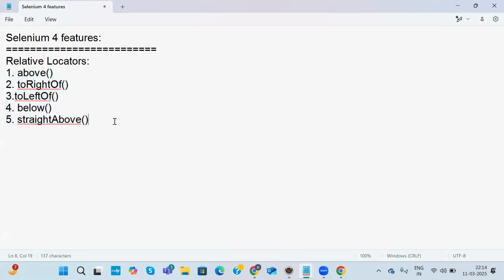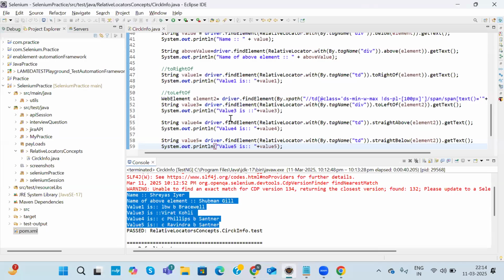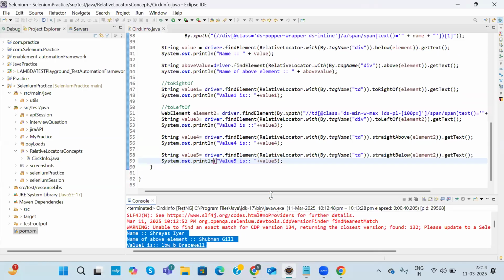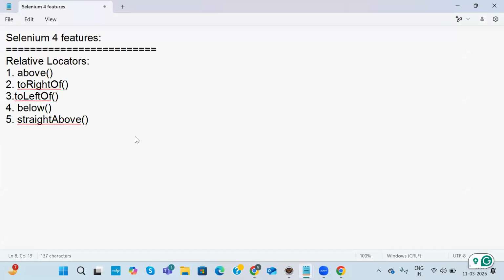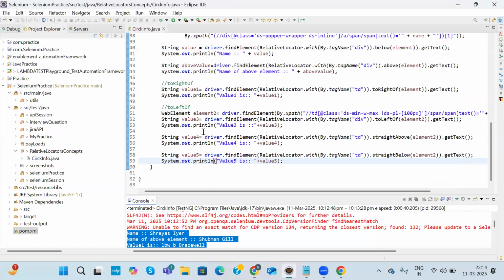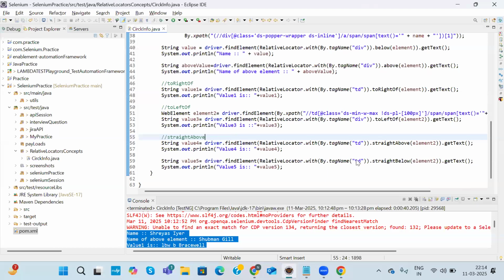So instead of using preceding sibling and following sibling, we can use the relative locator. It is also a very good feature for the dynamic web table, and it is already available in Selenium 4. So this is the new feature. No one is aware of that, and I am not seeing any video for that. So that's why I'm creating this video.